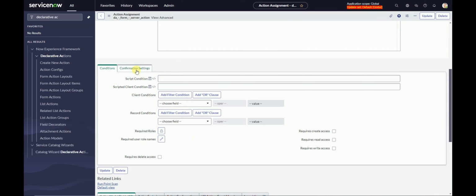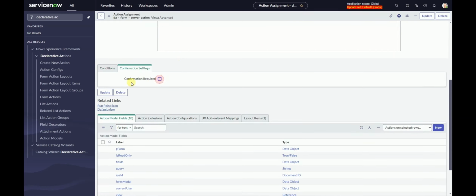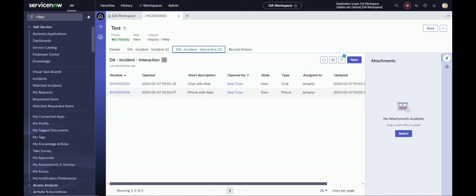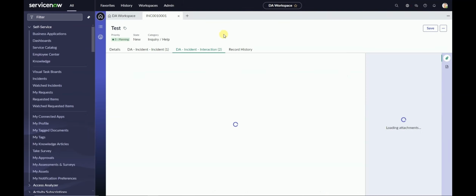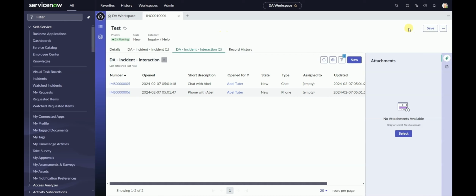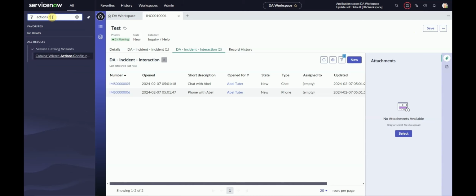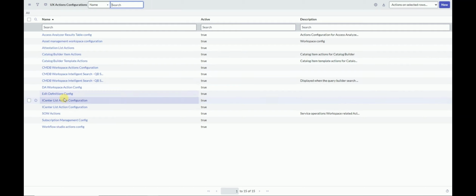This is the section for conditions, and there you can add the configuration settings. If you go to the workspace and refresh it, your button won't be there because it exists, but it's not connected to the layout. So we need to go to action configs. We created it during the setup, and we need to add our declarative action to the layout for the incident.